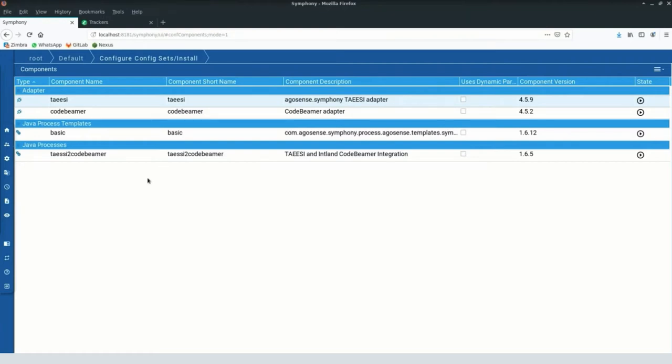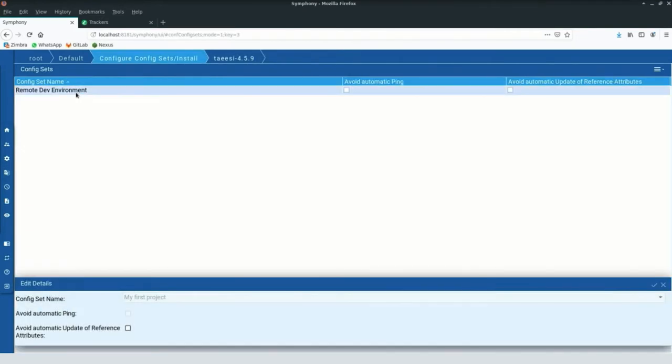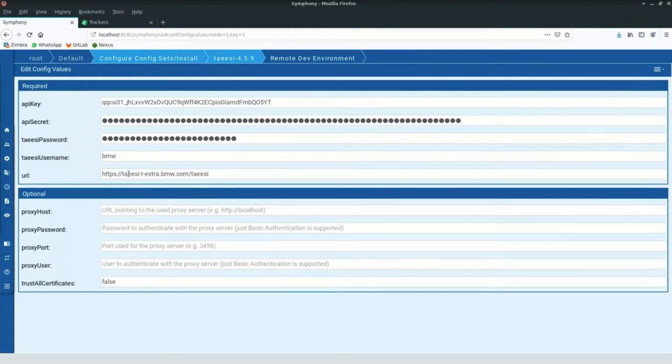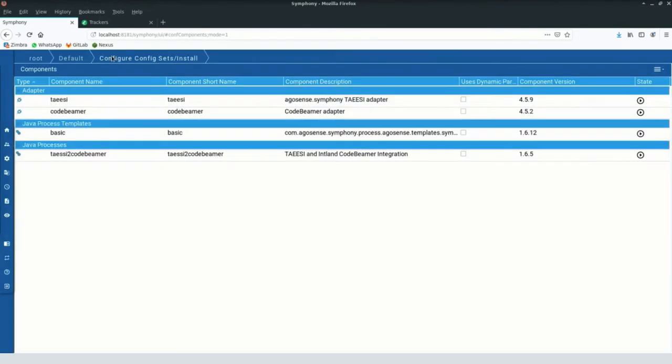What I have started here a couple of minutes ago is this latest version of Symphony. I have installed a couple of components. The first component is the TAEESI adapter, which does all the communication with the BMW portal. As we can see, I'll just go into the configuration list of the TAEESI adapter. We can have as many different configurations, meaning we can talk to many different servers. Here in our example, I have connected us with the development environment at BMW, so a specific URL and all the security-related stuff, credentials. Those are the typical configurations we take to connect to a server.